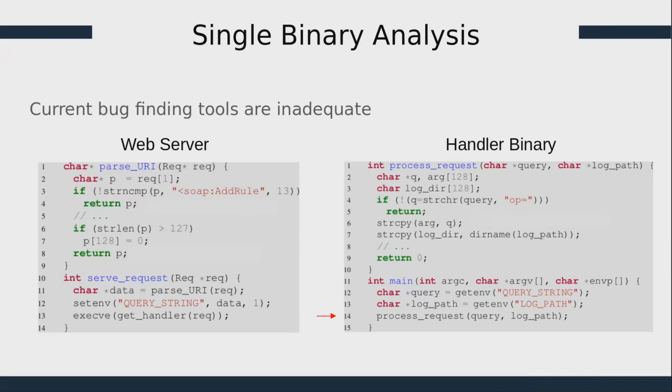Then it's going to call a function process request. This function eventually will perform two string copies, one from the user data and the other one from the log path, on two different local variables that are 128 bytes long. Now, in the first case, as we have seen before, the data can be greater than 128 bytes, and this string copy might result in a bug, while in the second case, it will not, because here we assume that the system handles its own data in a good manner.